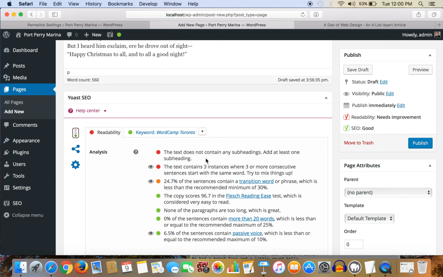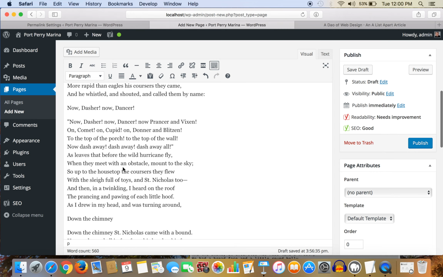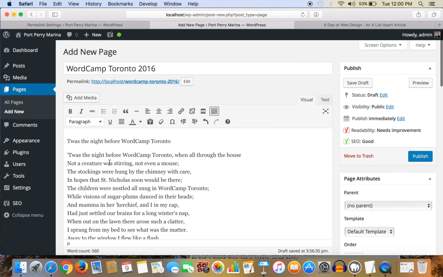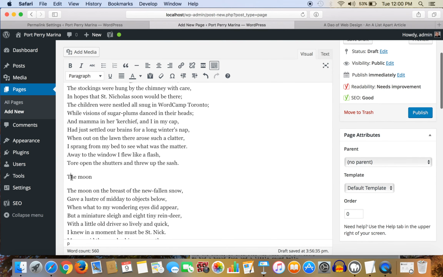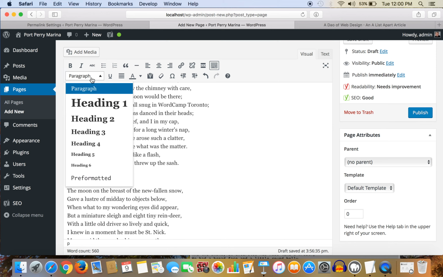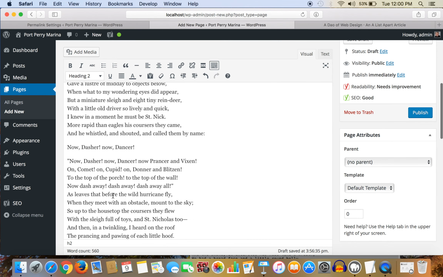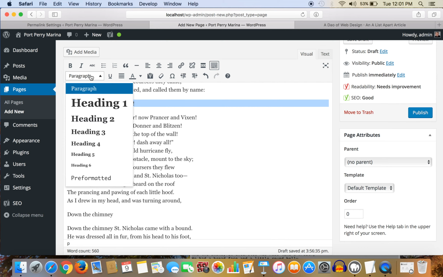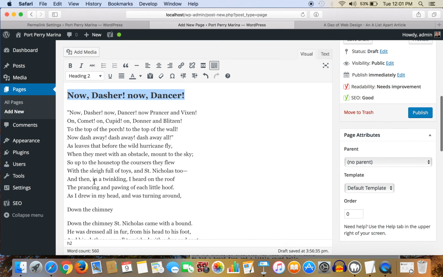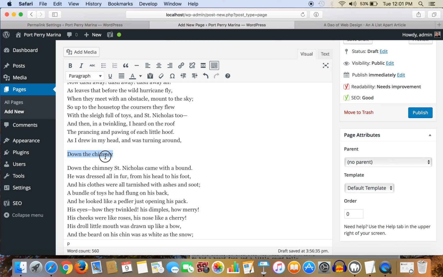I'm just going to take a look at the top one. The text does not contain any subheadings. There should be at least one subheading. So it's just saying that right now it's all paragraphs. And I'm just going to highlight that, change that from a paragraph to heading 2. Again, I've got this set up ahead of time. So we're putting in some structure that humans will understand by using headers, H2.